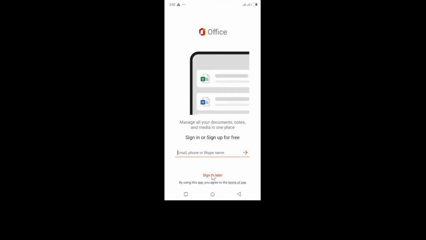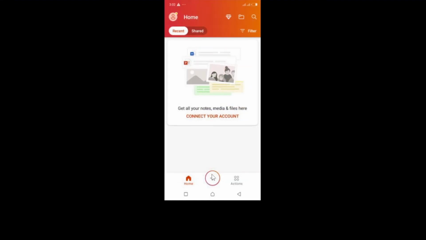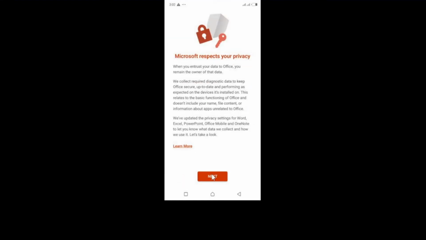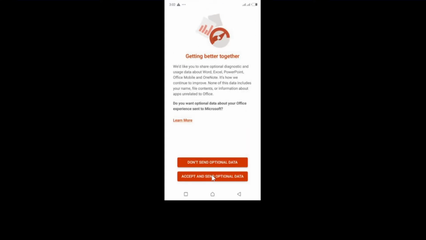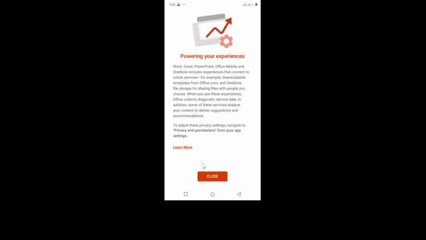So when I click on sign in later, it takes me to this part. Then I read the instructions. I'll have to click next. Then it takes me to this point. Yeah, it depends on you. After reading the instruction, you can decide to select don't send me optional data or accept and send optional data. But I would choose don't send optional data. So up to this point, I'll click on the close.